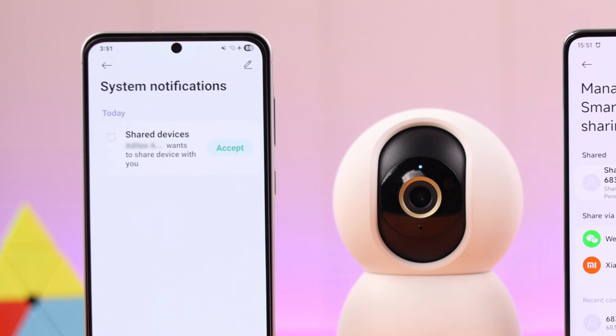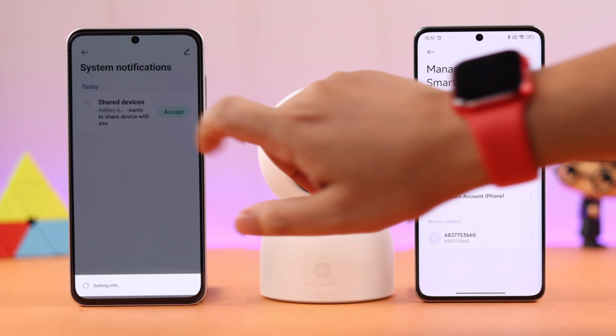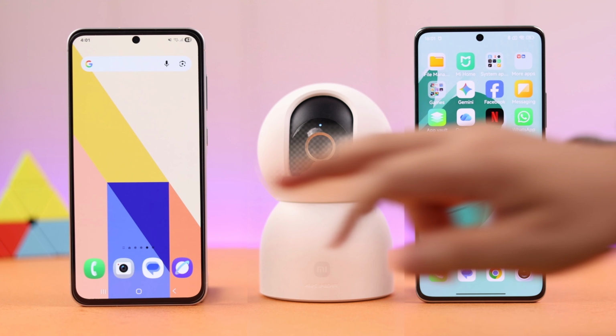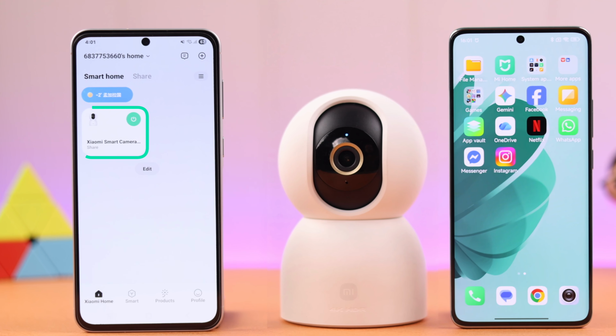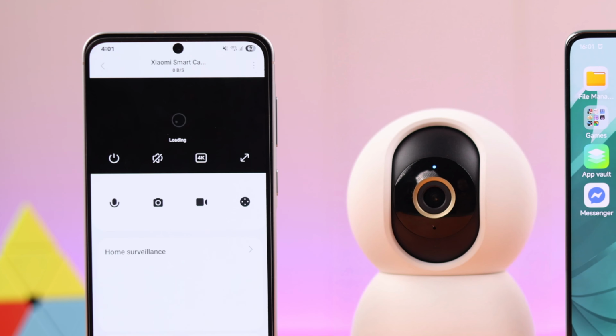From the dashboard, they're going to tap on the notification option at the top. The invitation will show up in here. Just tap on it, and then just hit Accept. It'll show Accepted. And if they go back to the live feed, they will find the shared camera in here. If they tap on it, they'll be able to watch the live feed.